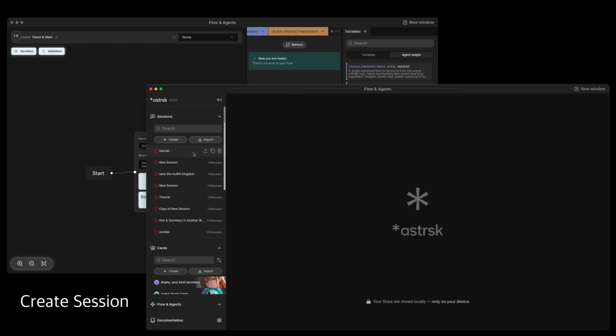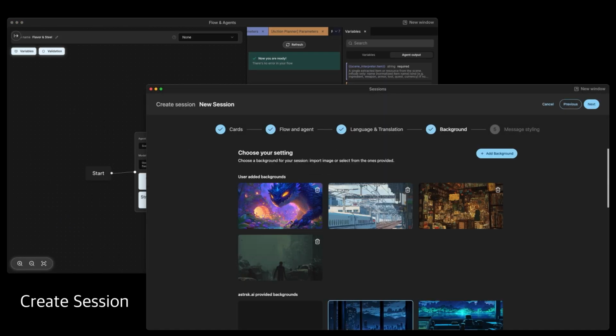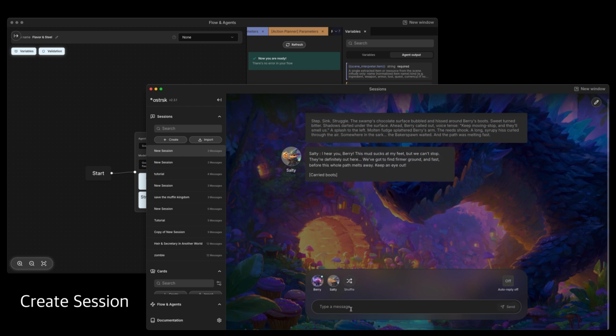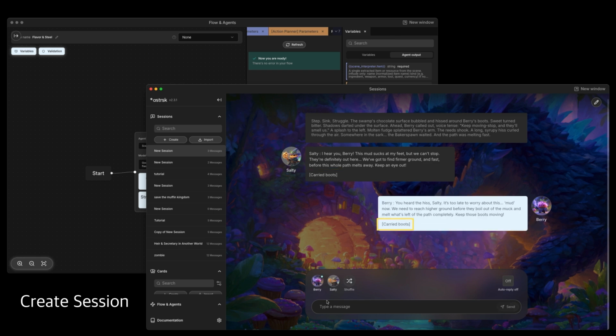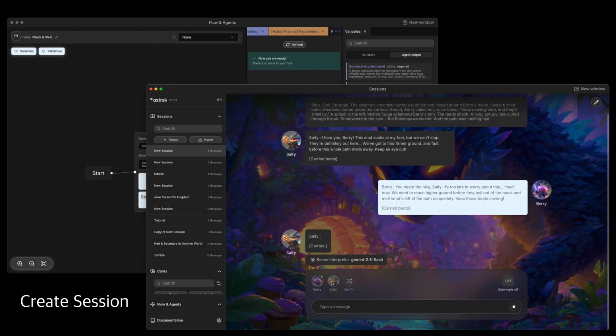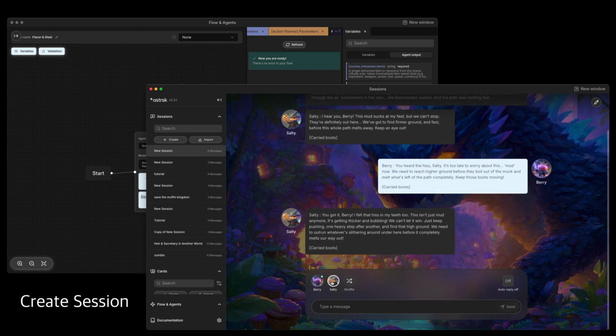Now our flow is ready. Let's spin up a session and see it in action. Oh, nice! Looks like Salty's carrying boots. That's pretty cute. What about Barry? Let's check. Oh wow, Barry's got boots too. But trudging through all this mud with just boots? Yeah, that's not gonna cut it.